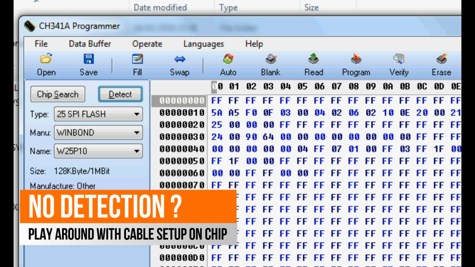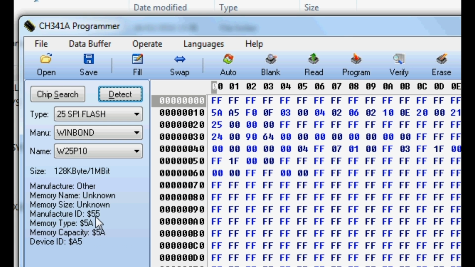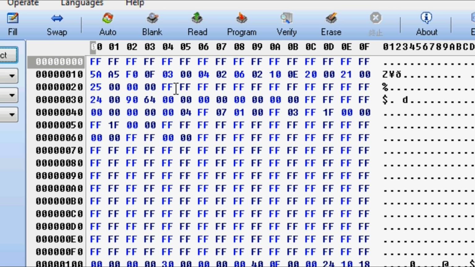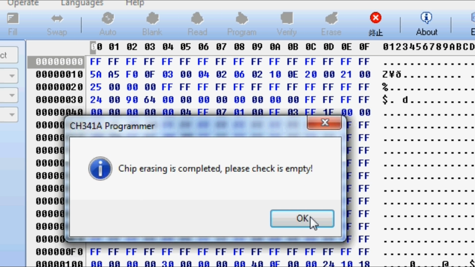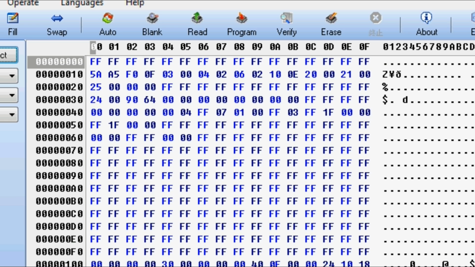Once you've done that, you can then click erase. That's going to erase the BIOS off the chip. Once it's done that, it should just say OK, and then you can click OK.